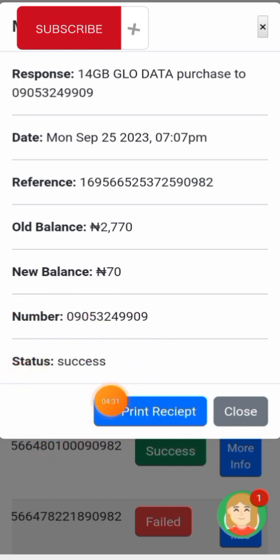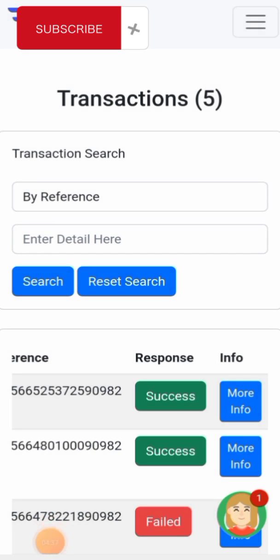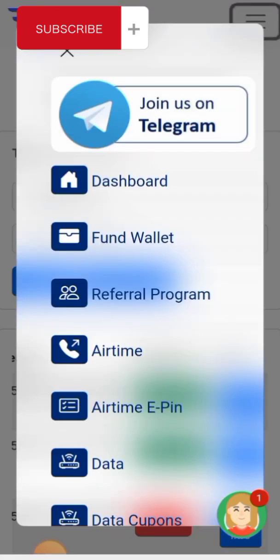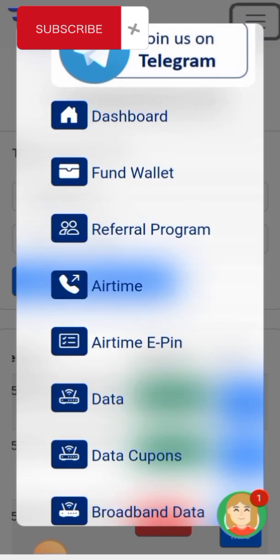Okay, so if you want to print it, you're just going to click on this option right here, and then they are going to send you the transaction receipt on your email. So there, you can send it to any of your clients that you want to send the data to. Okay, so if you want to go for airtime, right here are the options for airtime.